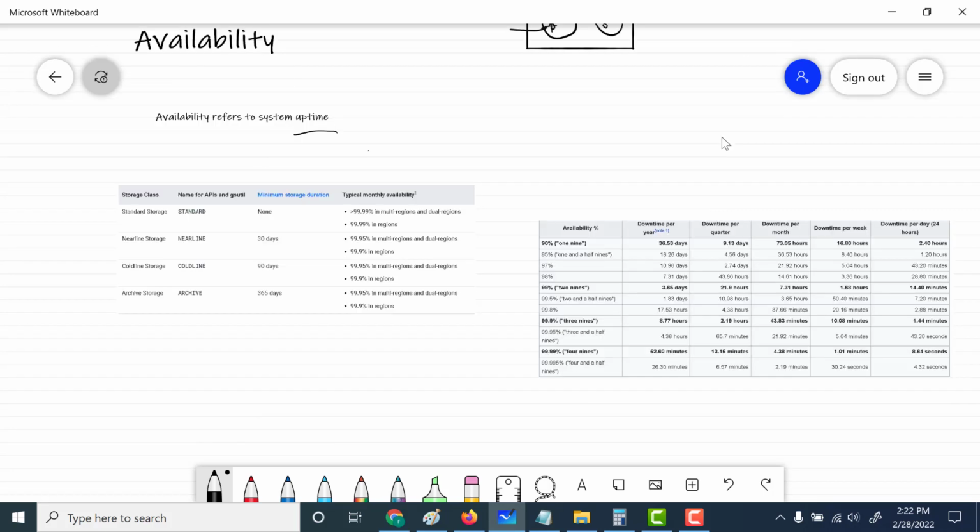Okay, so now let's talk about availability. Availability simply refers to your system uptime. Your availability keeps decreasing based on the storage class that you have. So your standard storage class has an availability of 99.99%, whereas your archival one has an availability of 99.9%. Now, lesser availability does not mean that your data is lost. All that it means is that you might not be able to access your particular data. So the availability for a standard storage is 99.99% for a particular region.